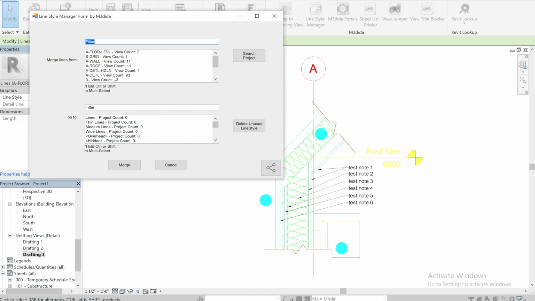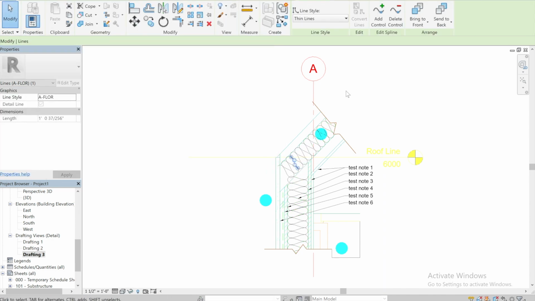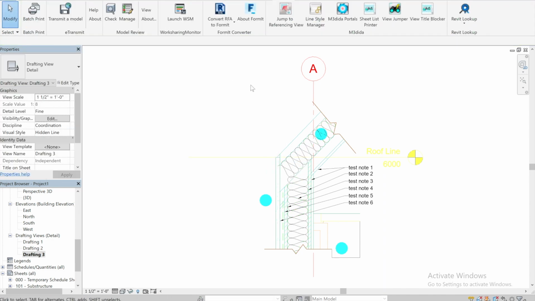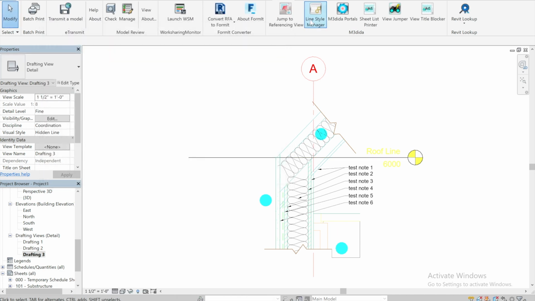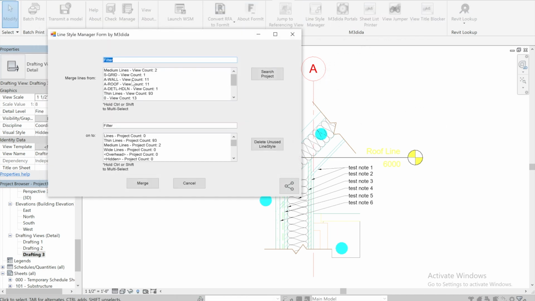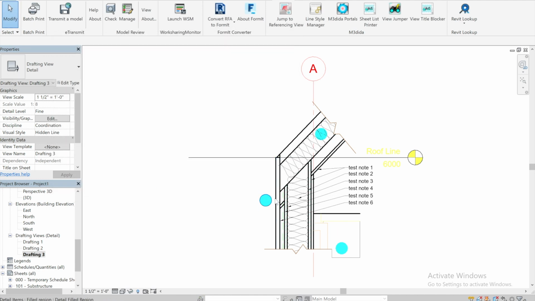So we'll start with the A detail. We want to switch it to thin lines, cool. So these all change to thin lines, pretty simple. Then we open them up again, and let's say now we want to change a floor to medium. And then we're going to change a wall and roof. If you hold Control down, you can select 2, and then we're going to change those to wide lines. You can see them popping up right there.